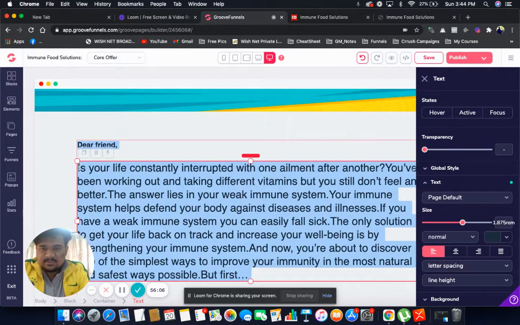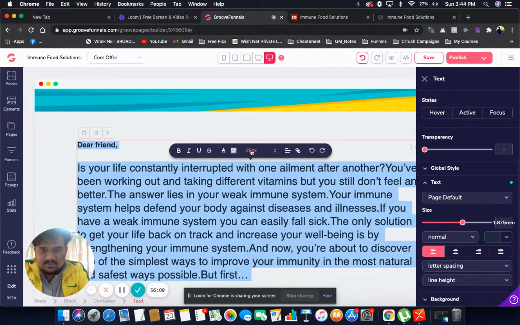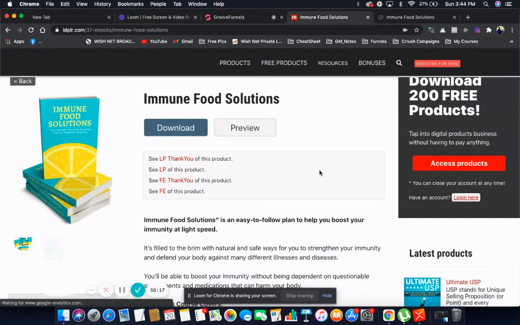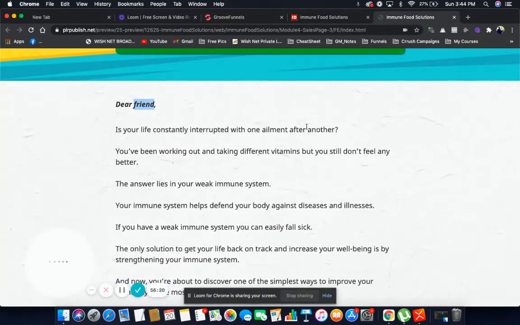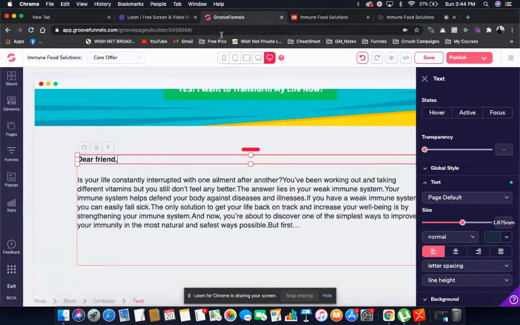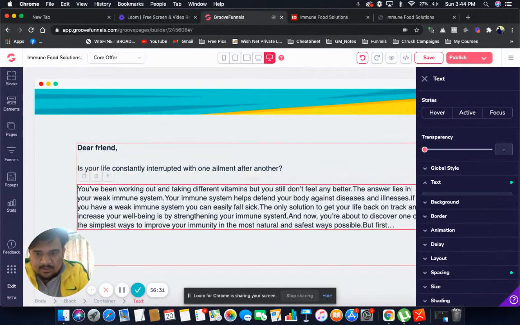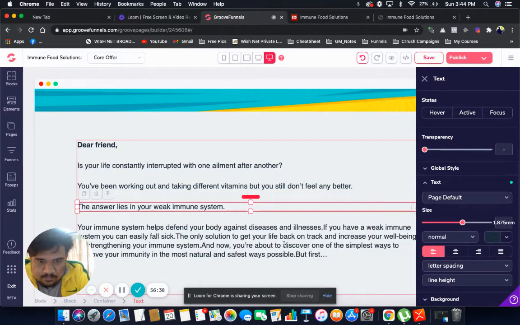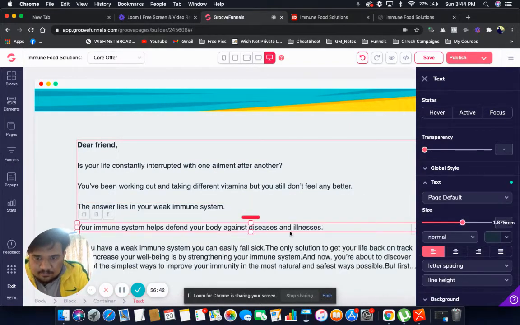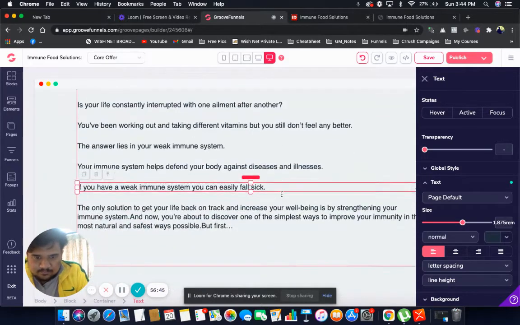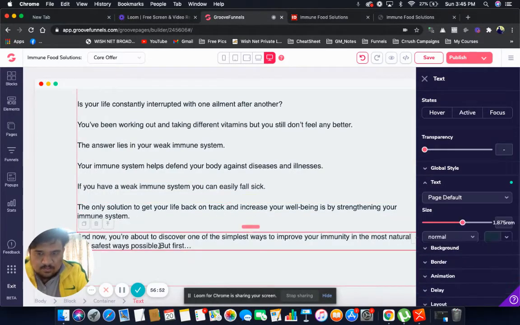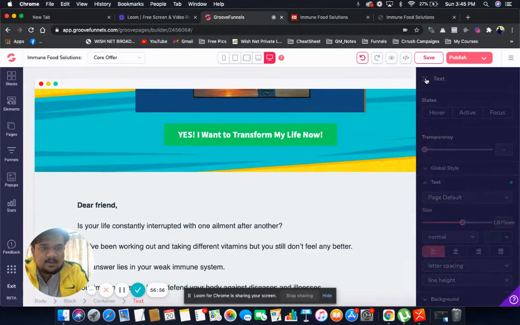Now let's select everything and change the size to 20. Okay. Now I have to... Yeah, see, there are line breaks after each and every line, like after each and every sentence. So I need to do that over here. So here I need to click on enter over here. Yes, we have completed this part. Let's click on save.